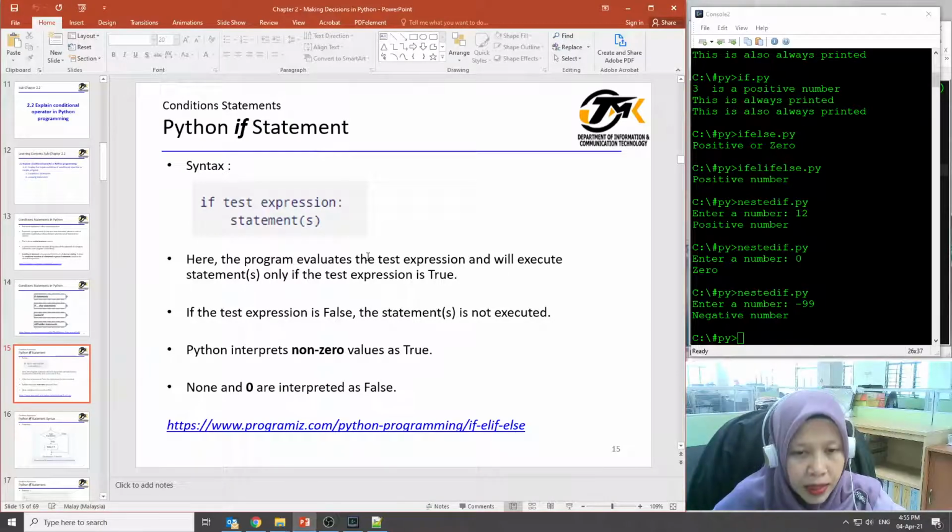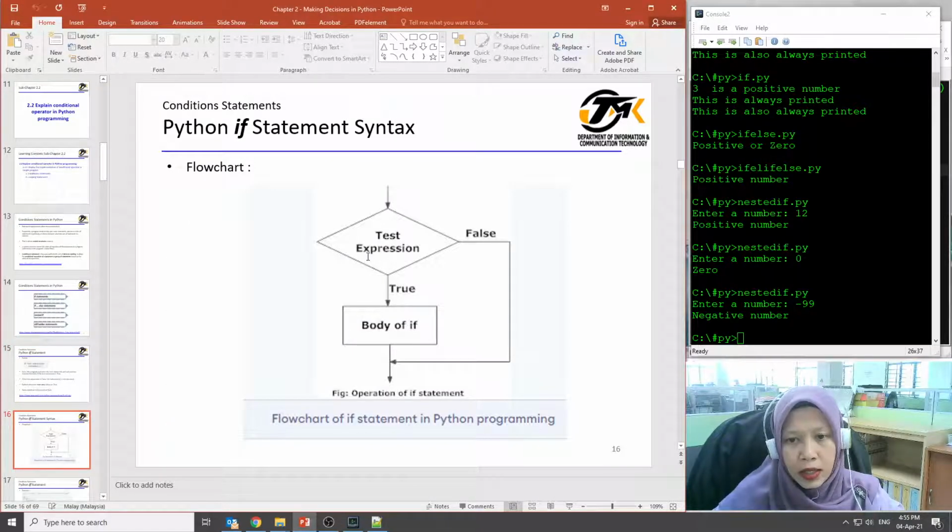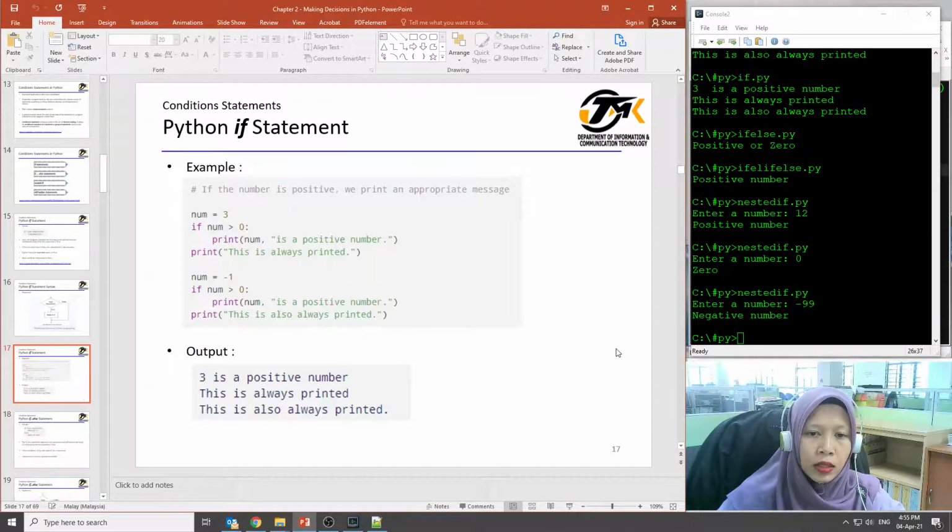In Python, non-zero is equal to true. Non-zero means 1. Zero is interpreted as false. This is the flow chart, you read it yourself. If the test expression is true, execute. Is it false? No, so it cannot execute.